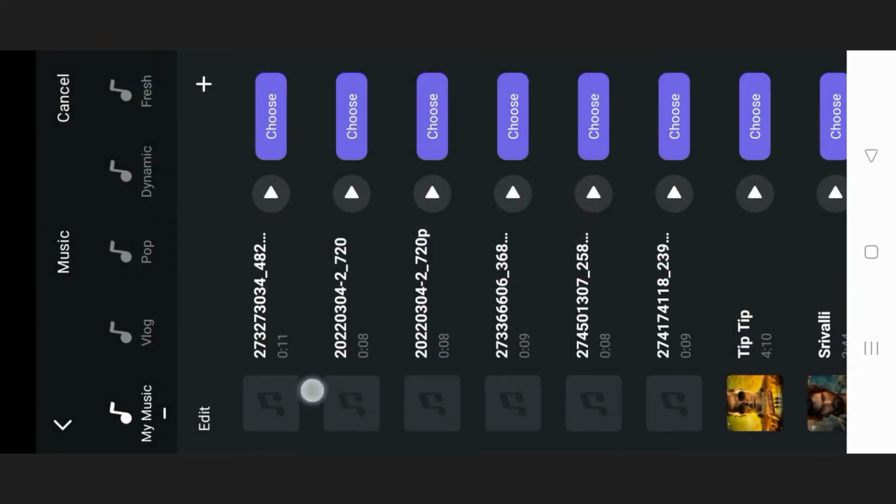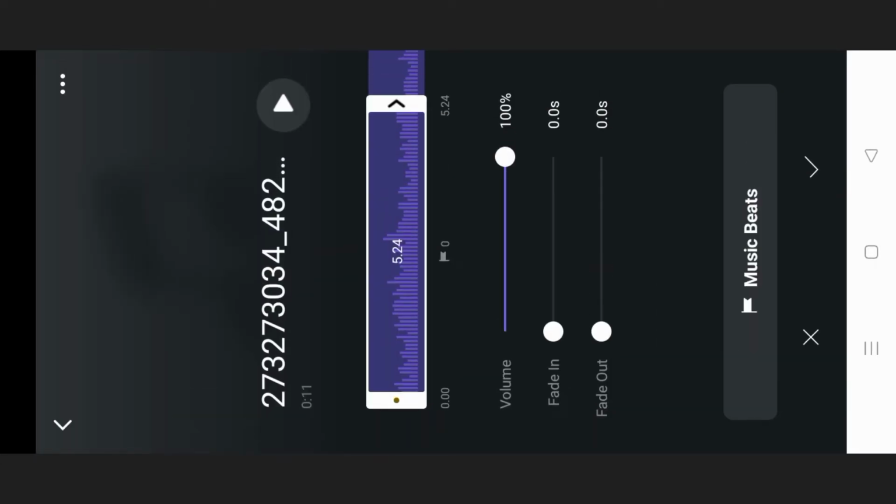Here you will get this audio, so click the choice option, and click the right option.